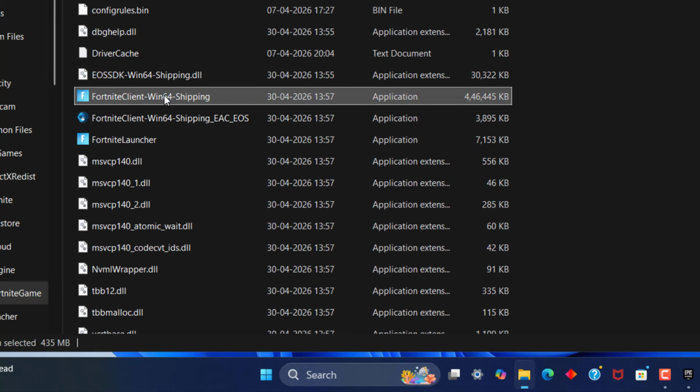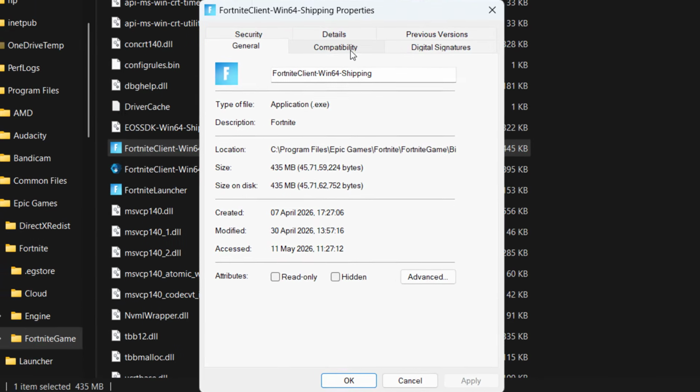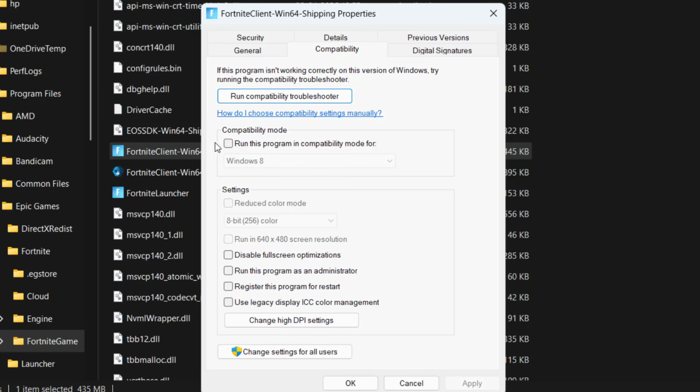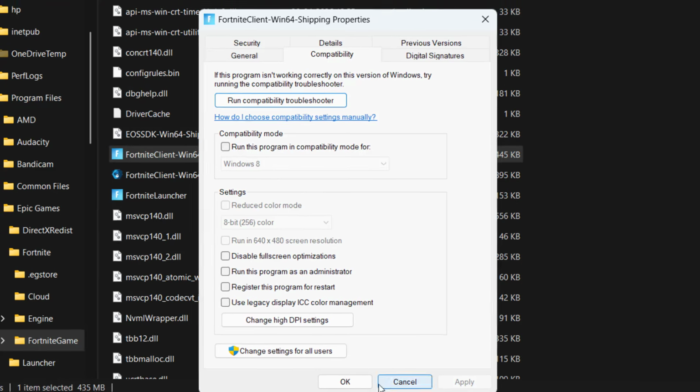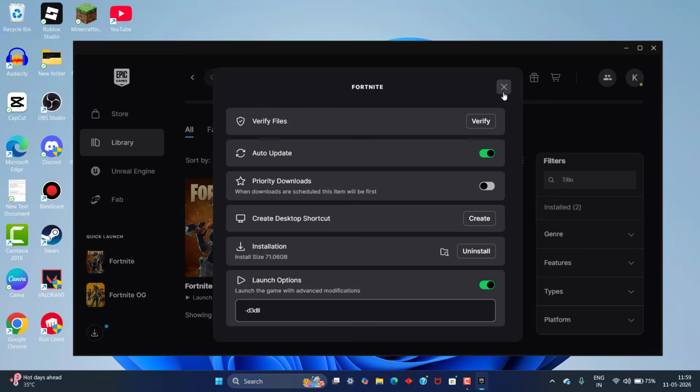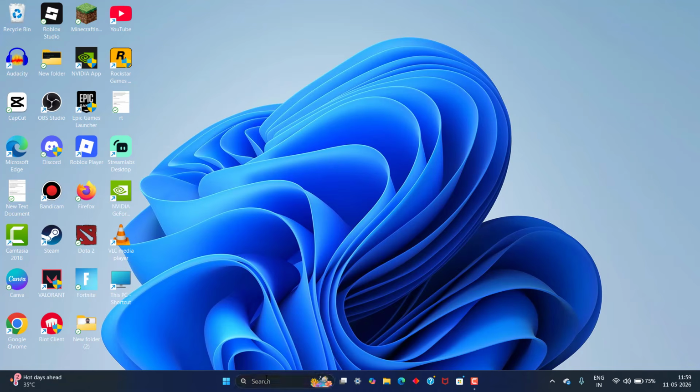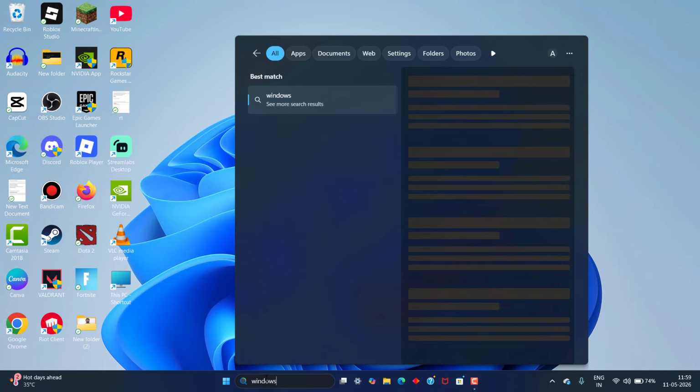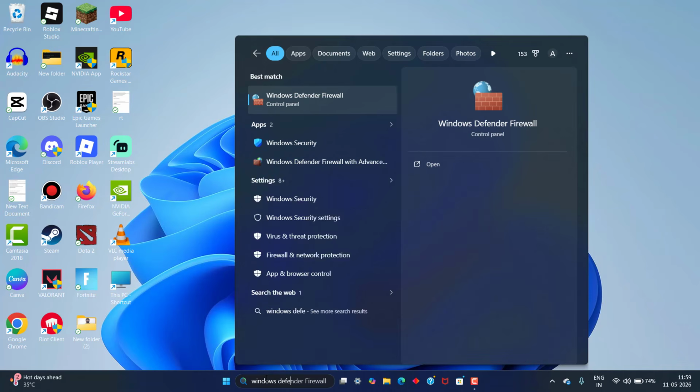After that, scroll down and go to Fortnite setup. Right click and go to Properties. Go to Compatibility and make sure all the options are disabled. Apply and click OK. After completing all this, close all the items and search for Windows Defender Firewall.